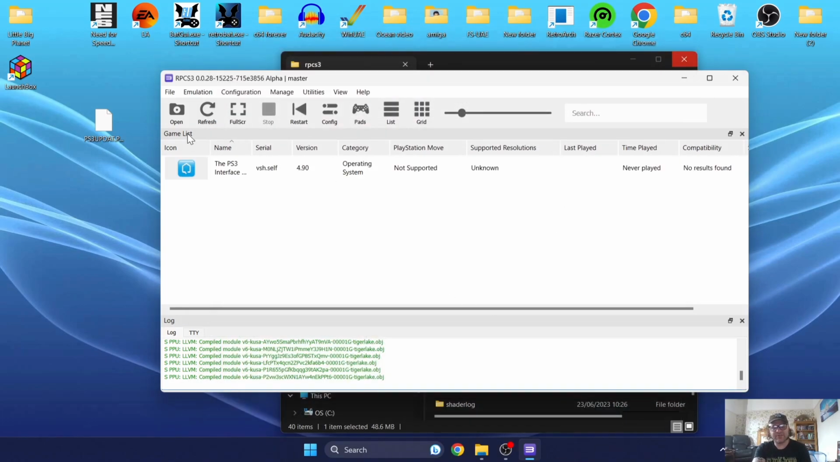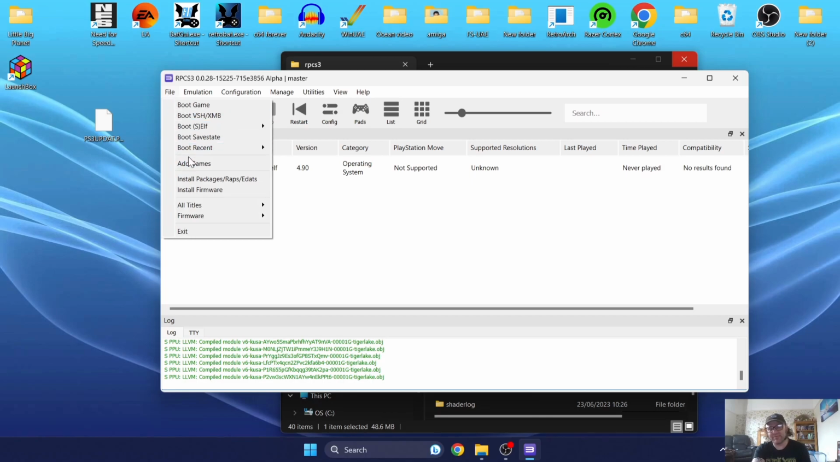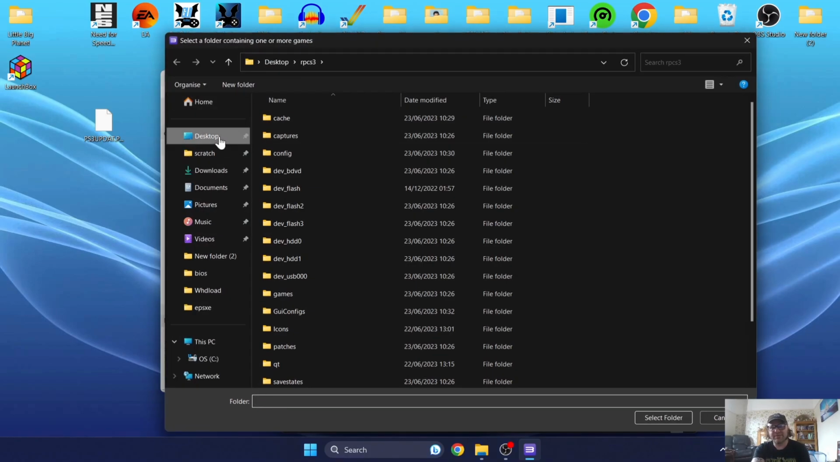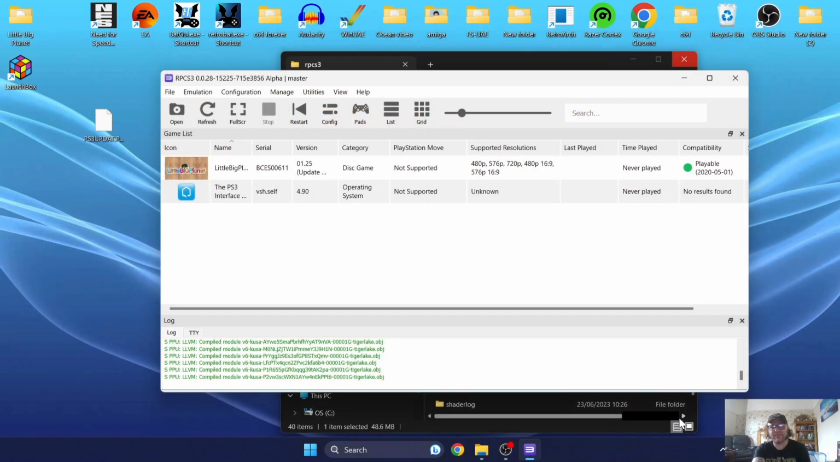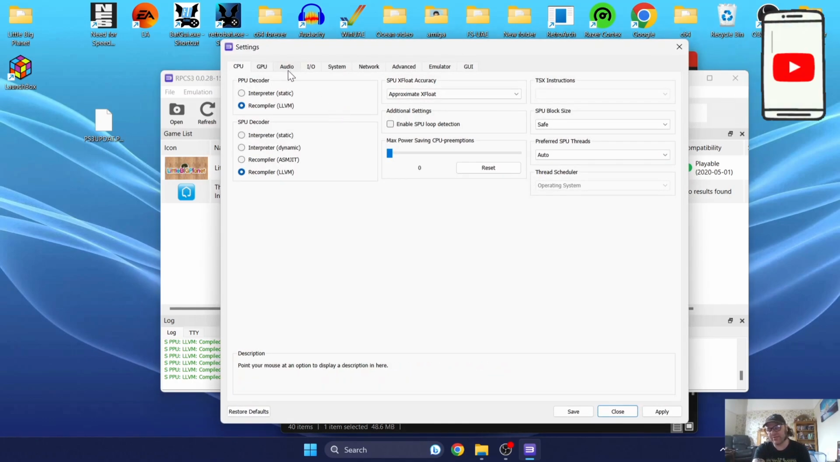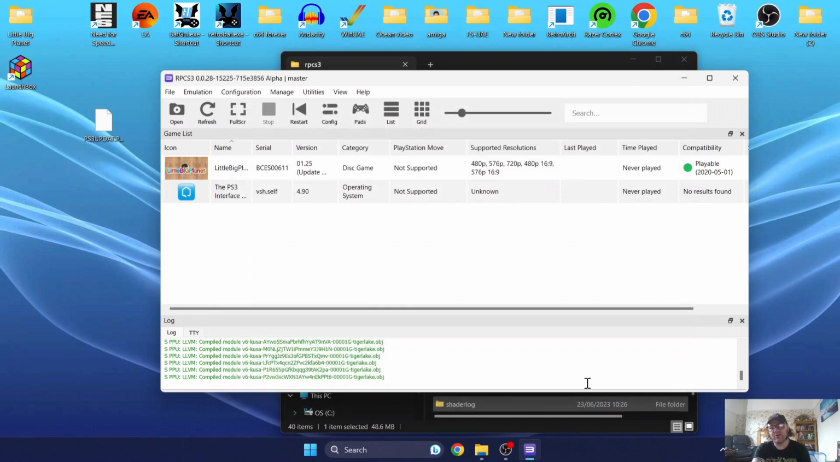So I'm going to just head over to file and I'm going to add my game. So just add game, and it's on my desktop as we can see, Little Big Planet. I'm going to left click on this once to highlight it and select folder. And there we go. We now have Little Big Planet all set up. And that's about it. So we've got our PlayStation 3 controller set up as well as the game. So you might want to mess around with the video settings, but that's going to differ for you on whatever hardware it is you're using.